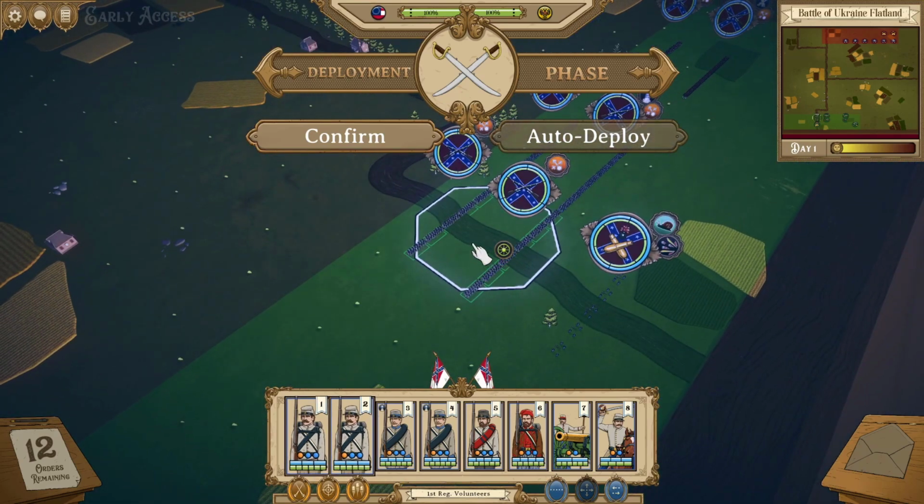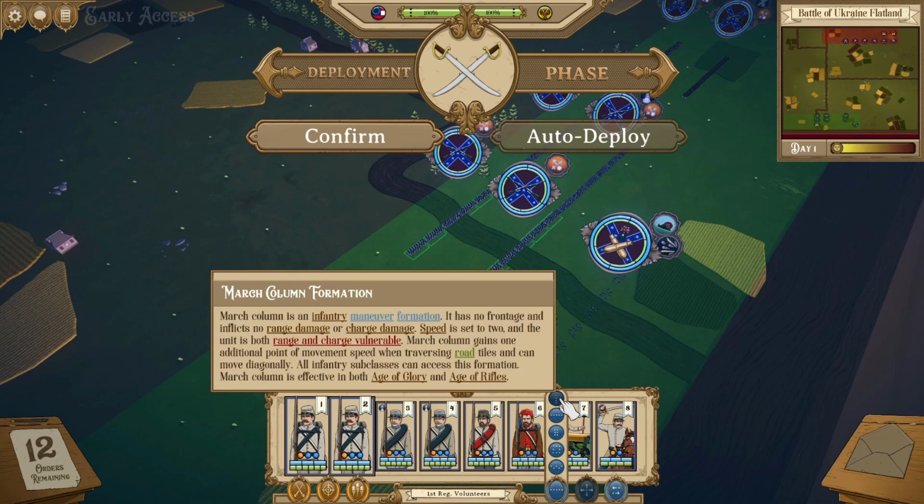And what I may do now is click on this Formations tab, and I'm going to put them into the March Column formation. So March Column is an infantry maneuver formation. It has no frontage and inflicts no range or charge damage. So you can't use this formation offensively or defensively, really. It's just used for movement. Your speed is set to 2, and the unit is range and charge vulnerable. So you're going to take more damage. It's a +1 to your damage when you're shot and when you're charged.